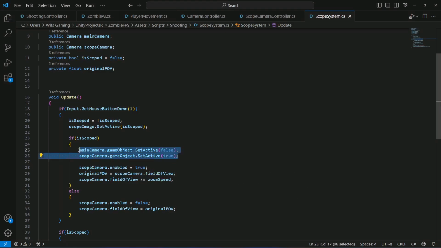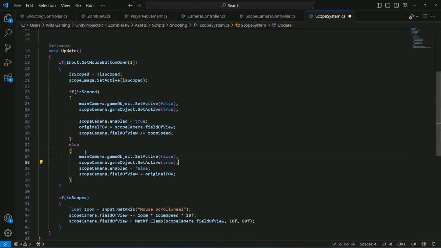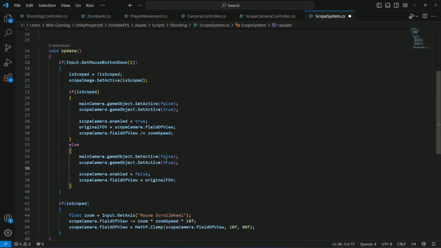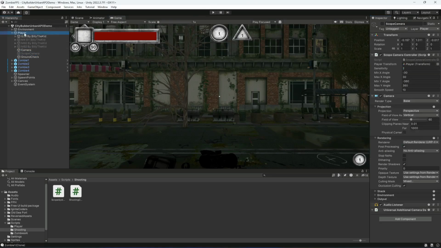Then after this, if the scope is not on, then we want the main camera to be true and the scope camera to be false. And that is all for this. Save the script, get back right here, and let's attach the main camera in there. Okay, and make sure the scope camera is deactivated by default.